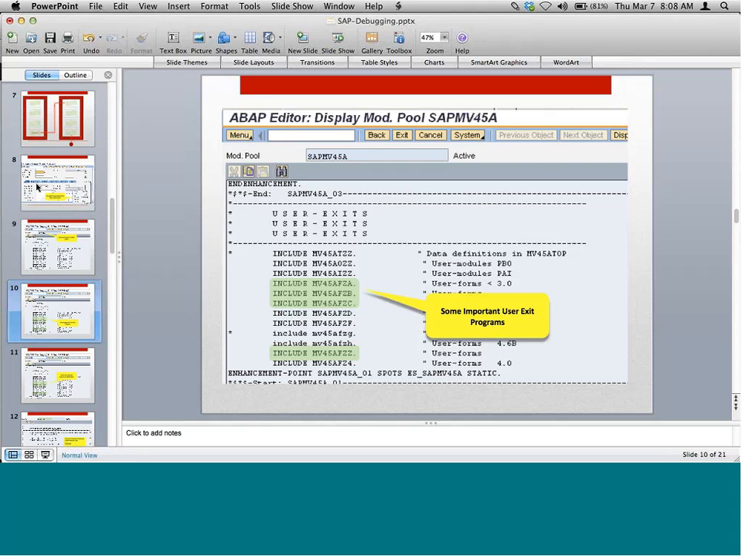But luckily, we as functional consultants would not have to write code. We will not even be given the authorization to write code. So you don't have to be code savvy, but you might have to understand a little bit of the code here and there. Just a little bit.